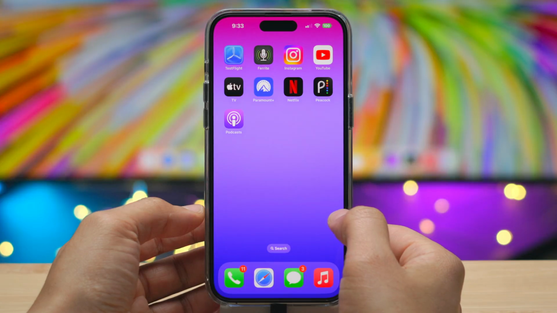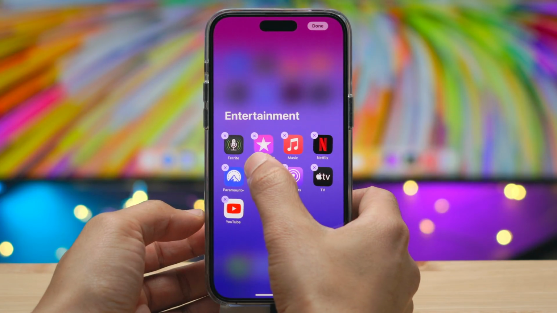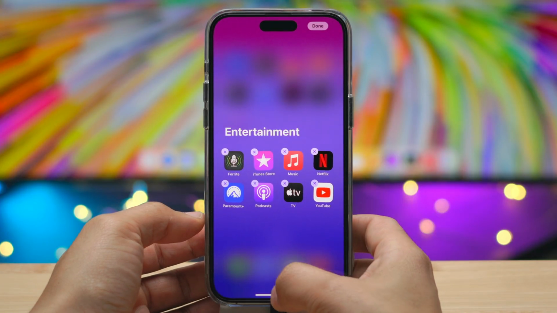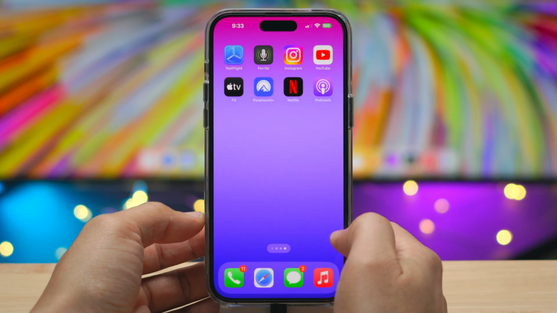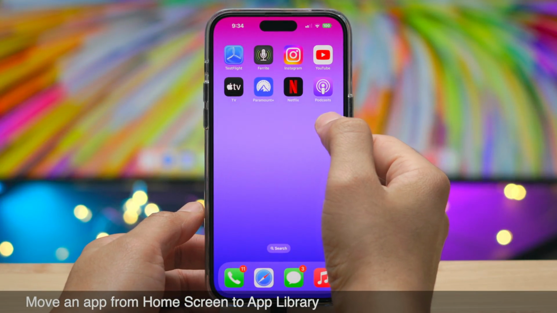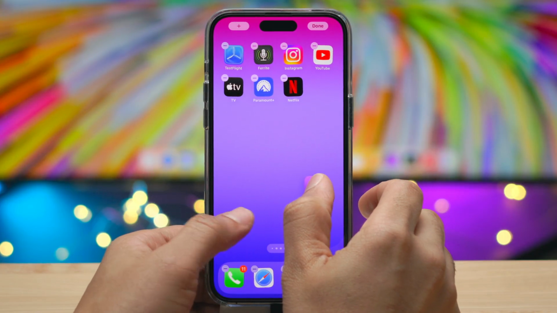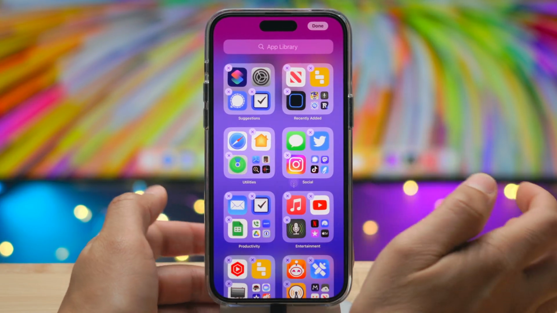Now you can see Peacock here on my home screen. Watch what happens when I delete Peacock from the app library. It's gone. So when I swipe back over to the home screen, Peacock is no more. Now you can also move an app from the home screen to the app library. So I'm just going to drag podcast and swipe over to the app library and release like that.